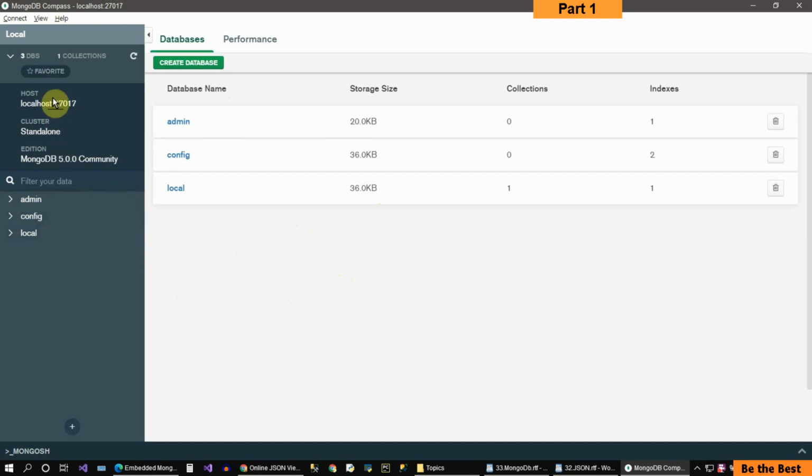If I take a look at my sidebar, at the top, I have the information about the MongoDB server. Currently, I'm connecting to localhost with port number 27017. Also, I have a standalone cluster. It means that I installed the default local host for MongoDB. Then I have the edition, MongoDB 5.0.0 Community Edition.